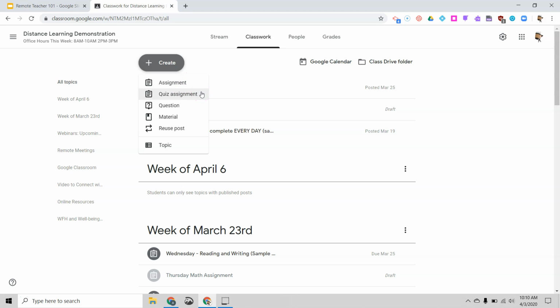A quiz assignment will be a Google Form. You won't use that very often. You can use Google Forms often, but you can embed them in any assignment, so you don't really need to do this one. You can create a question, which is just a single question, and students can answer it. Maybe it's your question of the day. Everybody can comment on that.